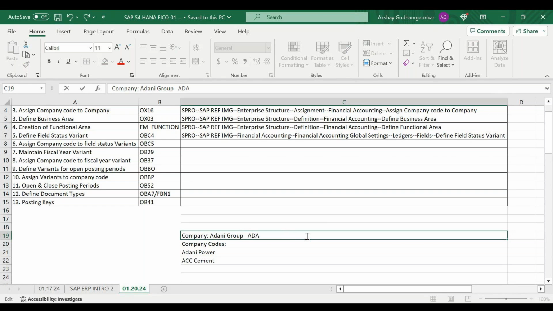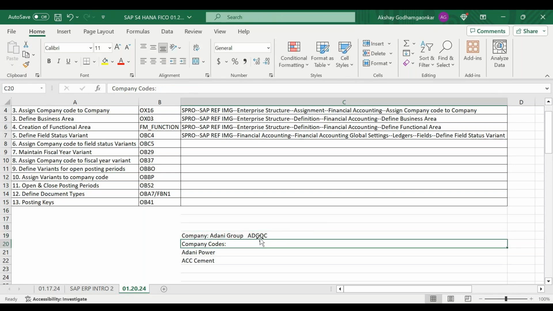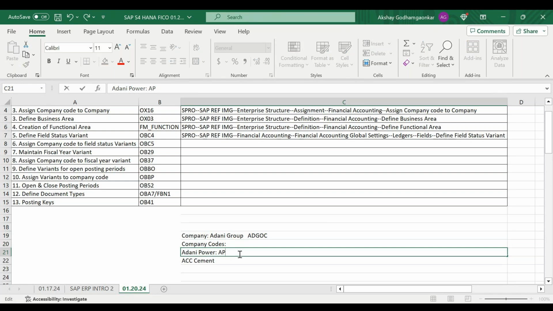ADA, or ADGOC, ADGOC. Okay, and company code would be AP10.